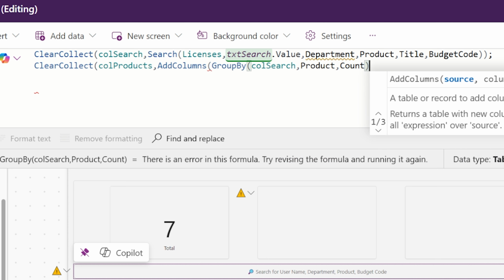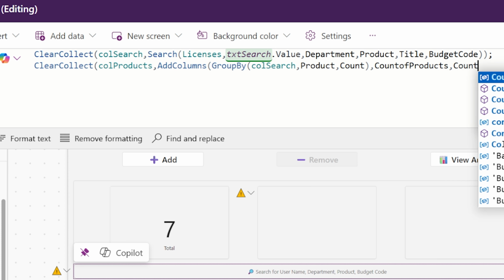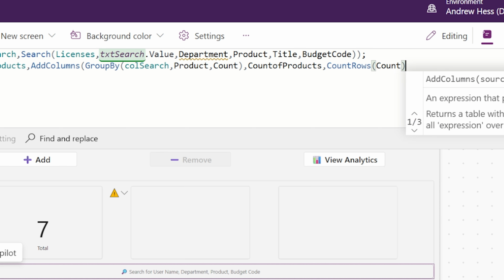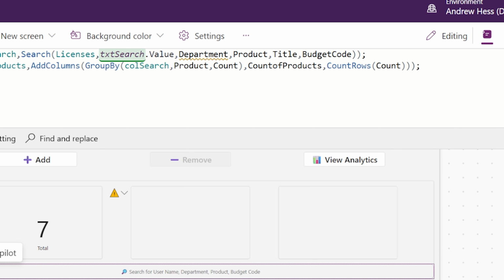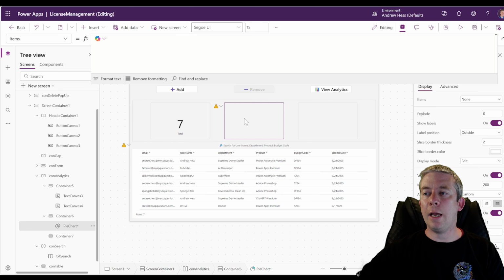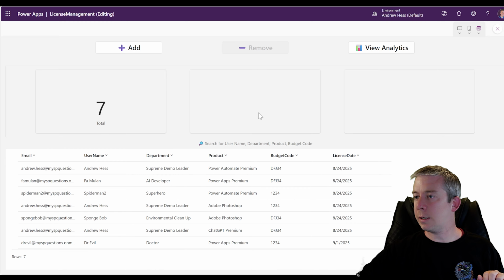And then we'll do count of products, count rows of count. Well, maybe we'll change count to num of products just to kind of help there. All right. And so we created a new collection. And this new collection is going to take the items property of our chart. All right.